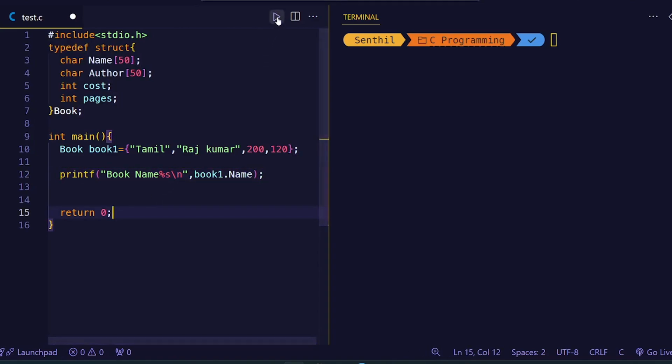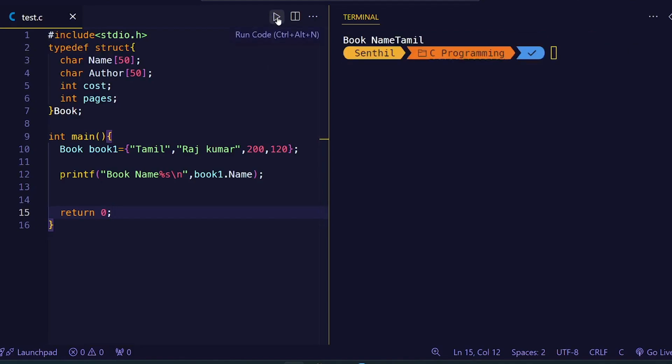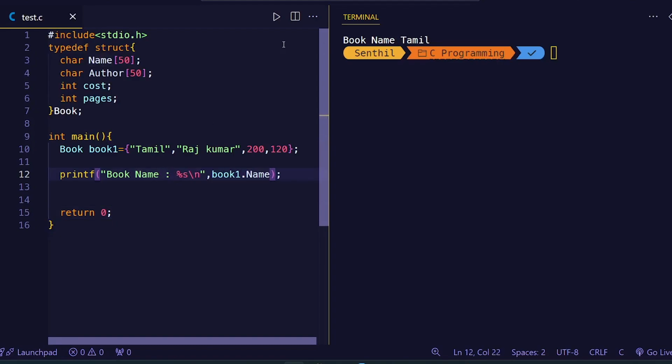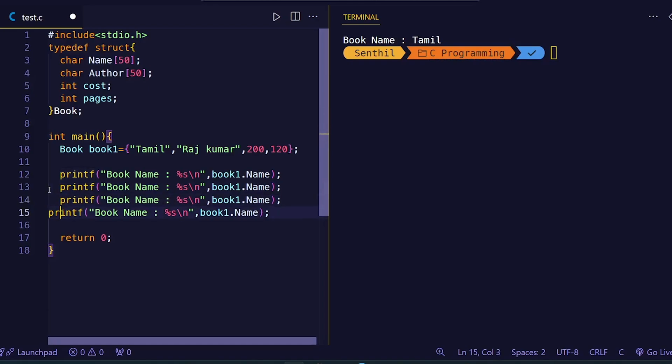Now you run this code. So it will print the name of the book. Here, book cost is integer, then number of pages is also integer. Then the remaining things are string.